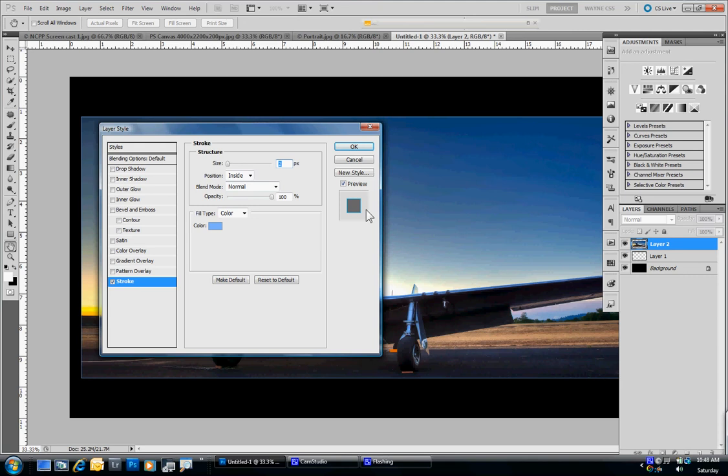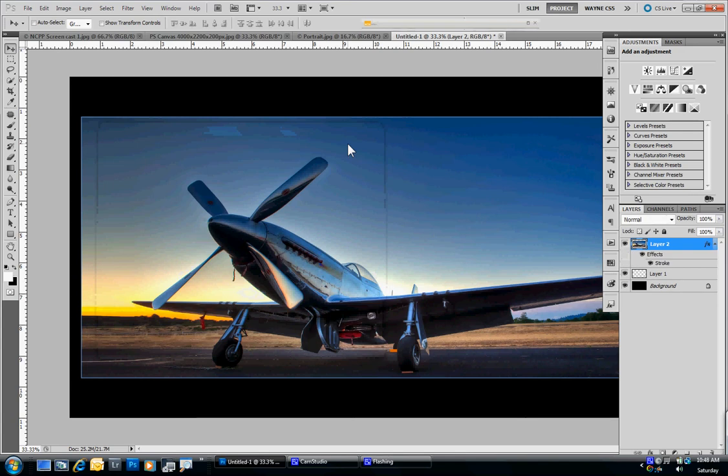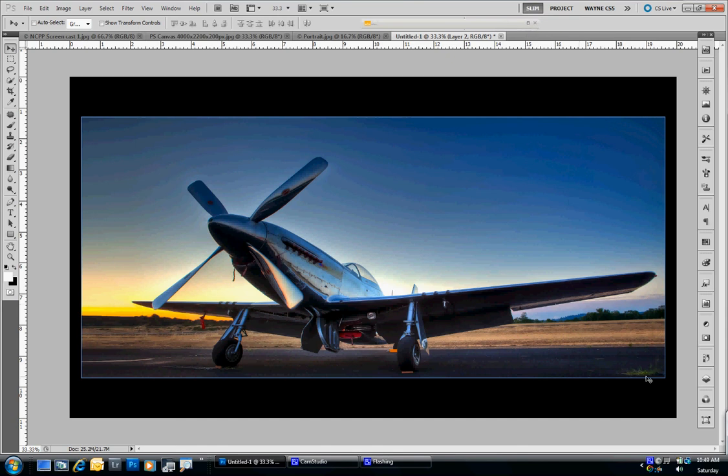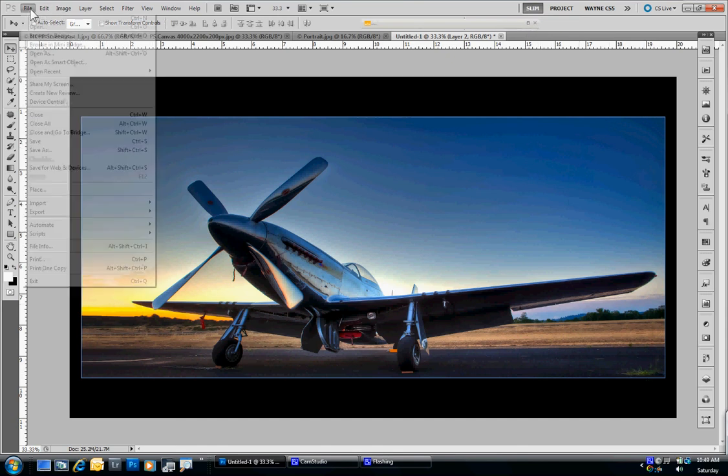Size, according to taste again, I'd go anywhere from 3 to 5. Inside, blend mode normal, opacity 100, and that shows you the color. And you go okay. So basically, that's it. We'll go back to slim mode again so we can see it. You can offset it if you want to move it. You're done.